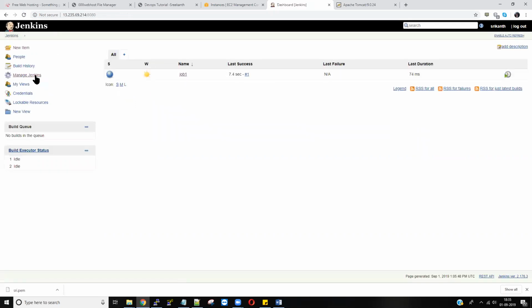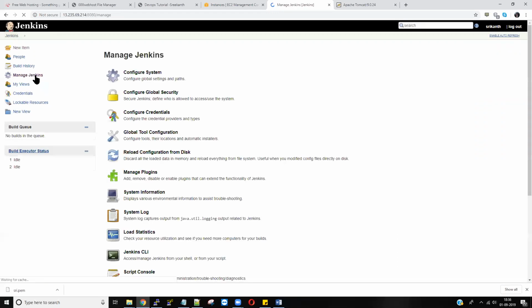So let me show you some big job, like giving a GitHub URL and building and deploying that in Apache Tomcat. So for that we need to set our configuration first, where our Java exists in our server, and also need to set the Maven path. Everything we need to configure in global tool configuration.